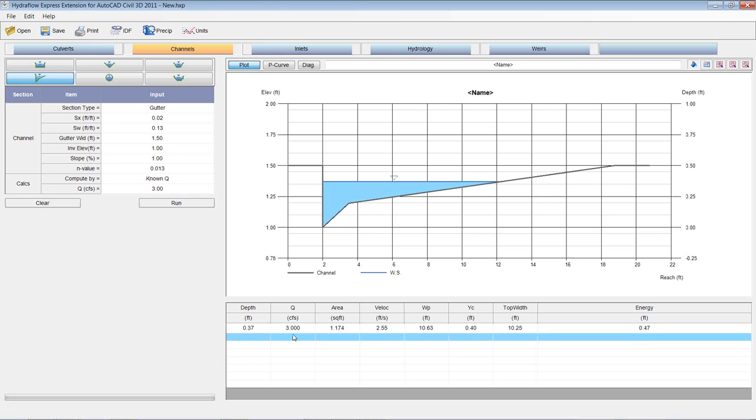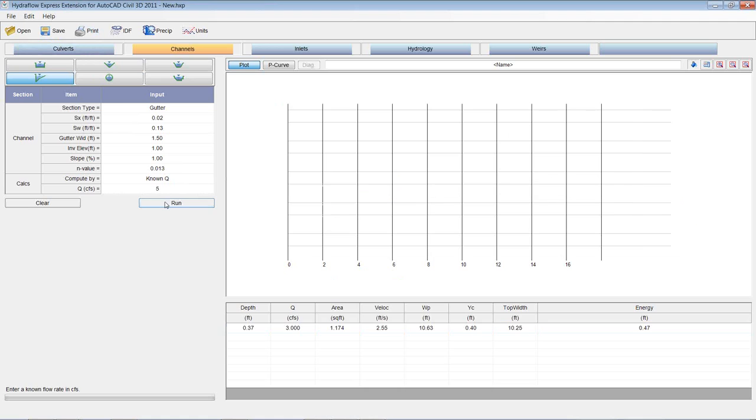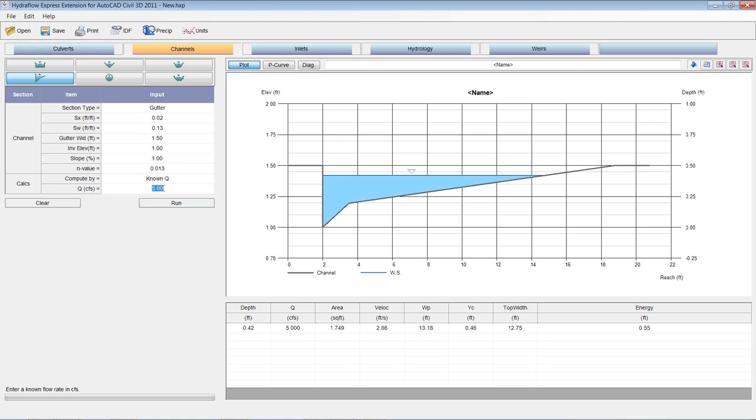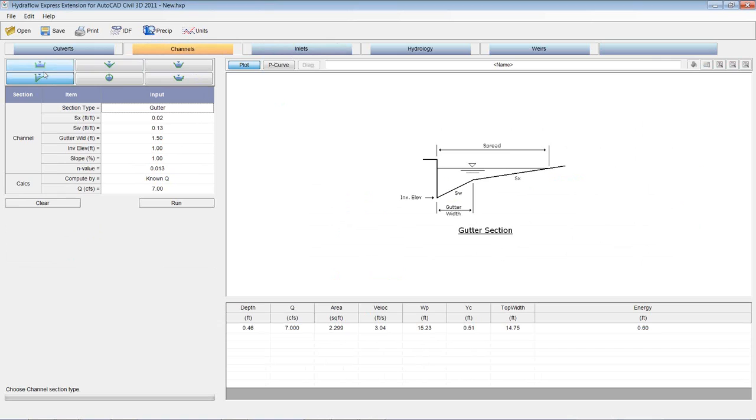So kind of a quick check on a channel. And again, go to print, report, and you can have a quick report there. So it's just as easy to come in here and do 5, hit run, and you can see my water rising there. So you can quickly come in here, change properties, and look at that. So that's just on a channel.